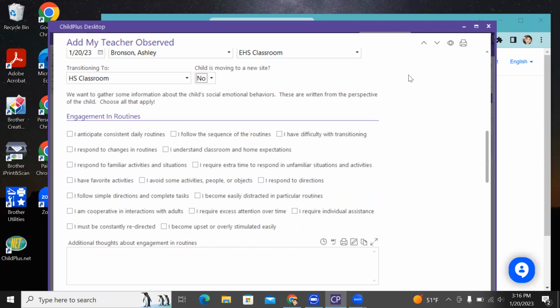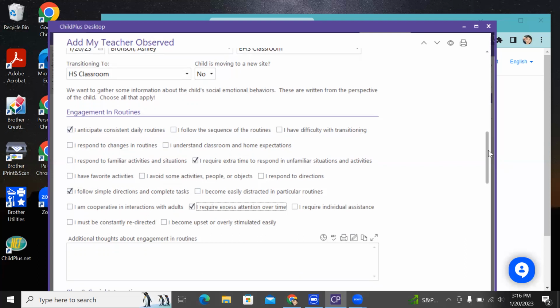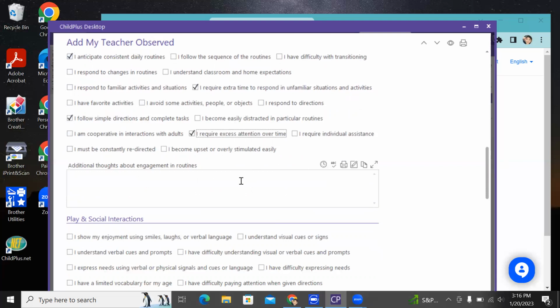So they want to gather some information on the child's social emotional behaviors. These are written from the perspective of the child. And you choose any that apply. The engagement and routine, so just choose anything that applies to the student here. Again, I just clicked as examples, but like Jeanette said, whatever applies to this specific student is what you select. So any additional thoughts about the engagement and routines?